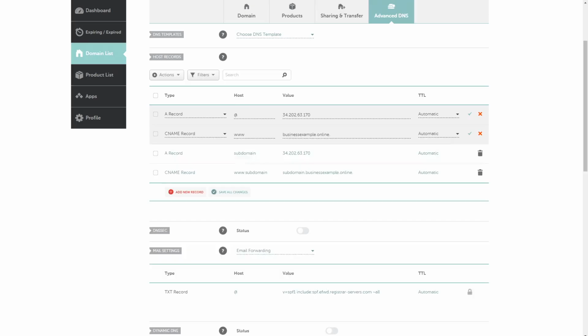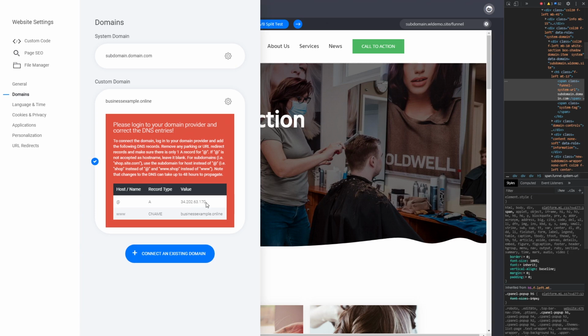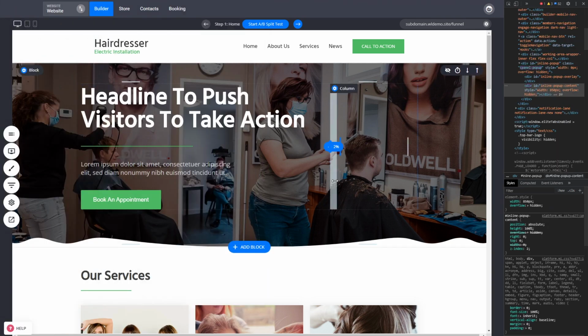And if you have another A record from before pointing anywhere else, just make sure that it points to this new IP that is given to you here. It can be different, so make sure that you copy it correctly and add it to your domain. So this is it. This is how simple it is to connect a custom domain to your website.